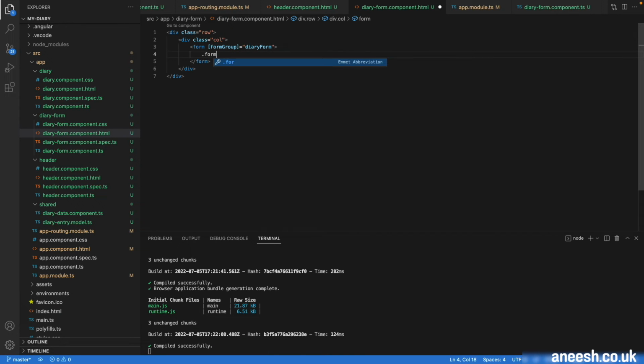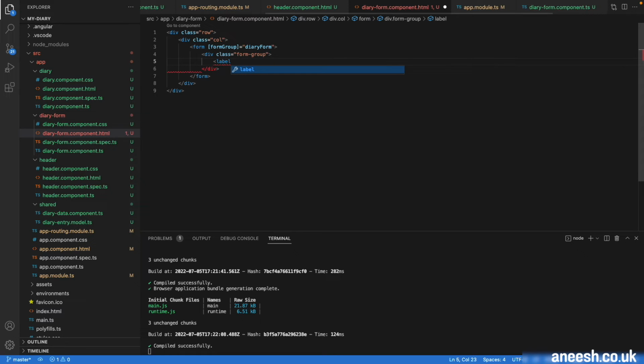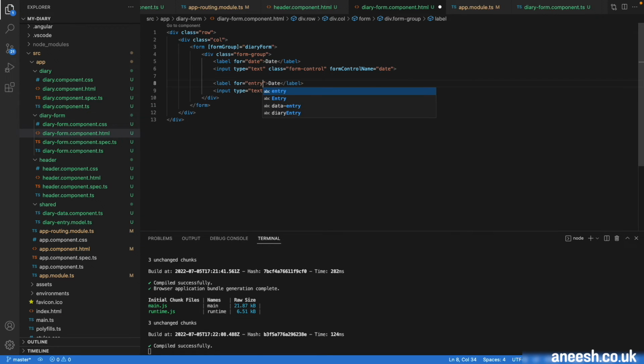I will now create the form within a div with the form-group class for styling, and I will add two labels for the date and also for the entry, and two text inputs for these. I will use the form-control class on both the entries for styling, and I will synchronize them back into the form group object with the formControlName property. So this is going to link back into our keys that we have in our form group object.